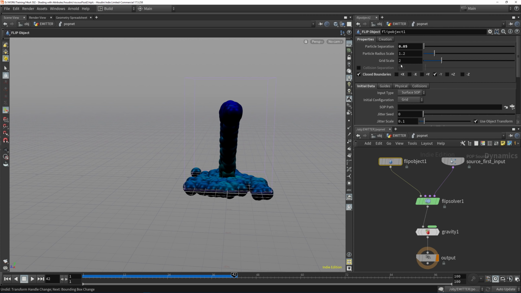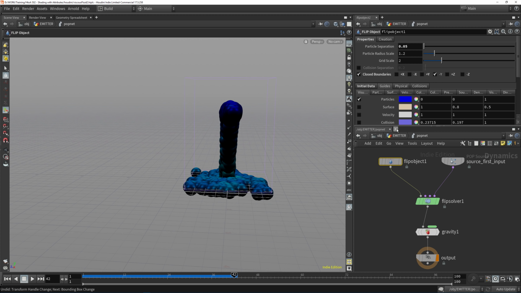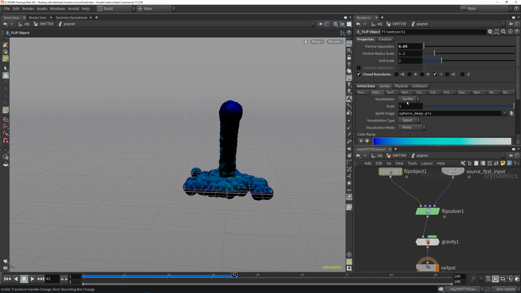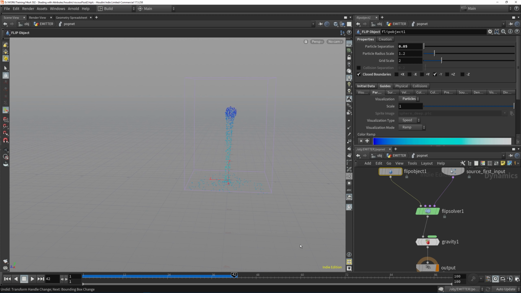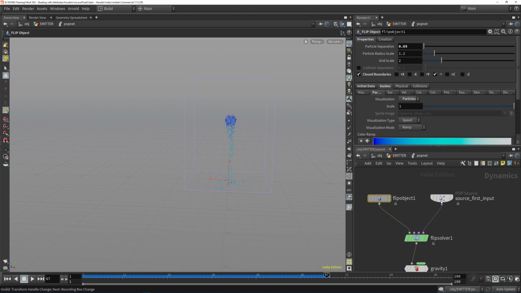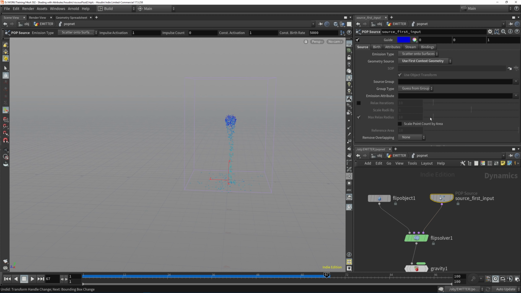And in my flip object, I can convert or change the look of those particles from sprites to particles, and I actually see something more liquidy-like. So now I can see how it's falling, how it's moving, and everything feels like it's kind of working. In our flip or pop source, we can also make sure we use all points. So this is using all the points within our particle system.